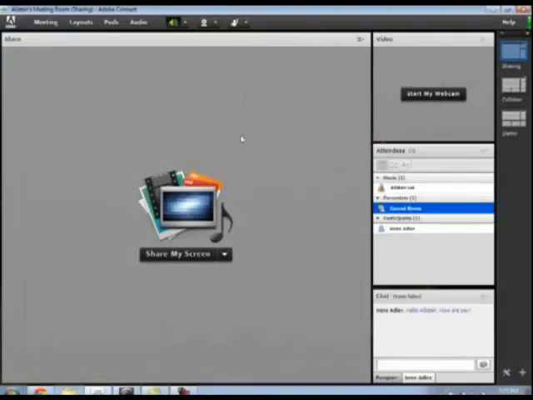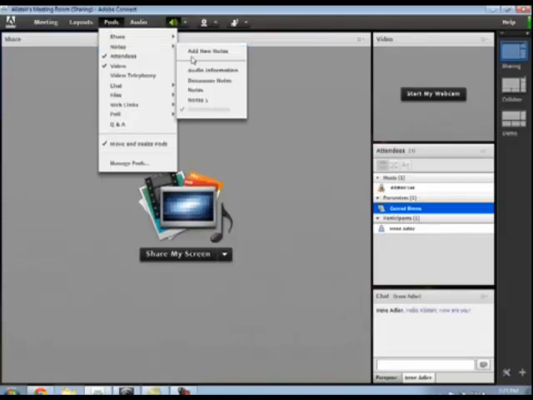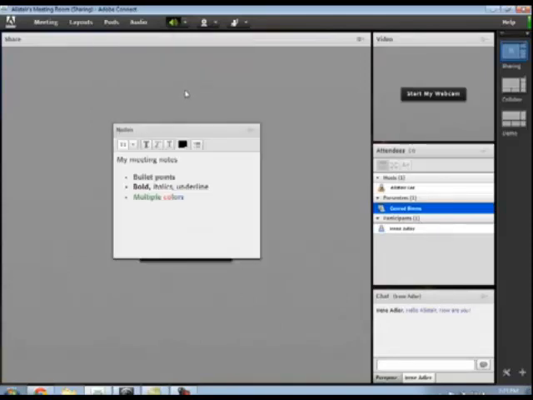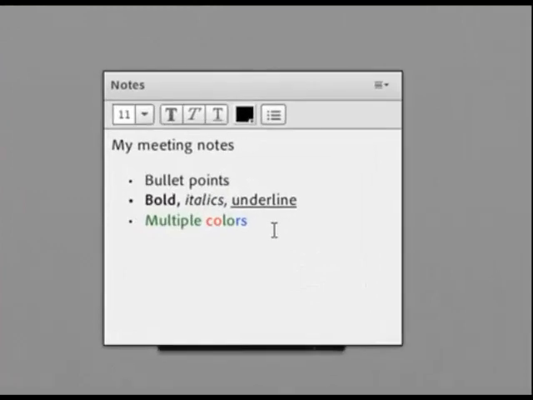In addition to chat and Q&A, I've also got the ability to add note pods to my meeting room. I'll go up here and select Notes and select a note pod that I've already used. You can see that, like any other content in an Adobe Connect meeting, these notes are persistent. So you can take them in one meeting, come back a few weeks later, and they'll still be there. These note pods do accept rich text formatting, so I can use things like bullet points, bold, italics, underline, change the colors, change the size of the font.